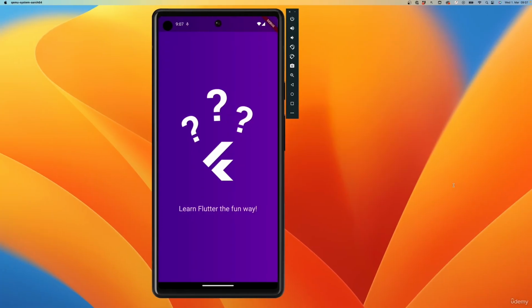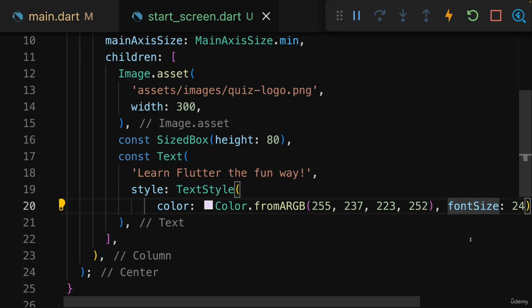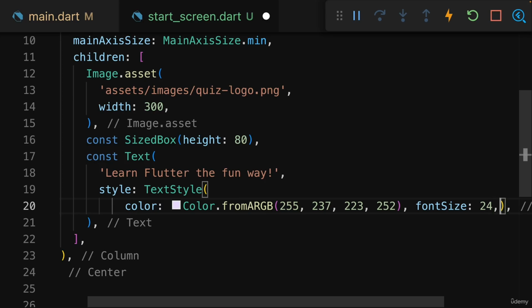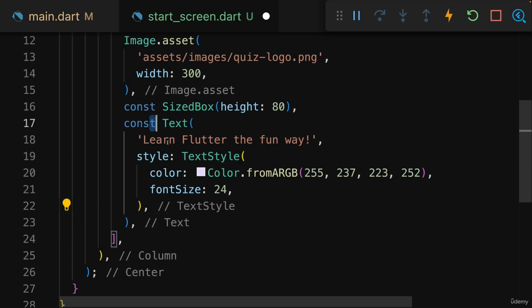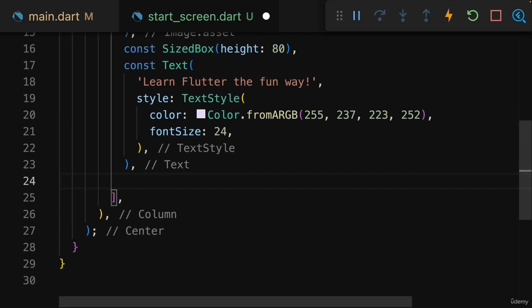If you do that and save everything, the text is now bigger and easier to read. Now, last but not least, I want to have a button below that text that can be clicked to then later start the quiz. And here in the expected solution, I actually wanted to have a button that has a visible border. So for that, I'll first of all add a comma here and format this to make this easier to read. But then below this text widget, I'll add another sized box widget to add some extra space between the text and the button.